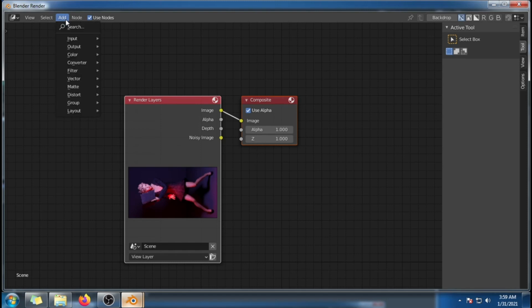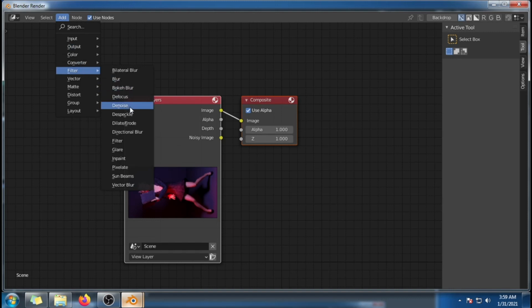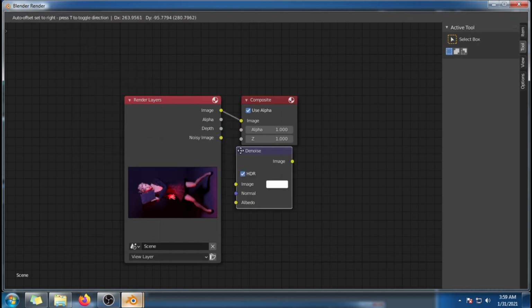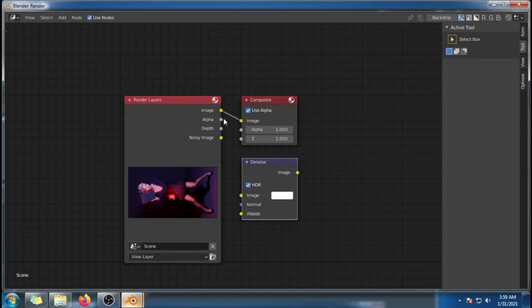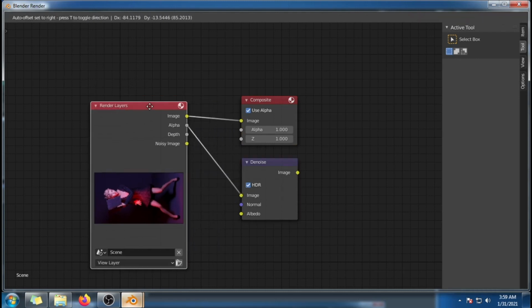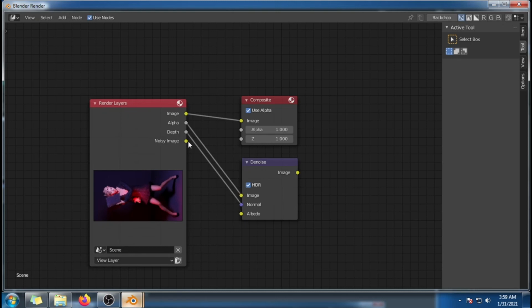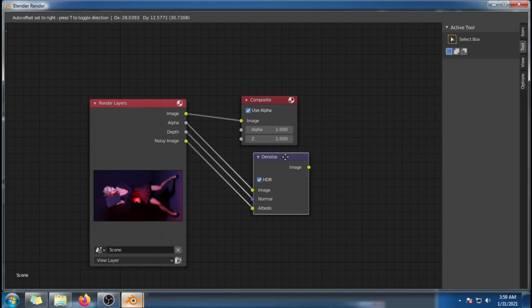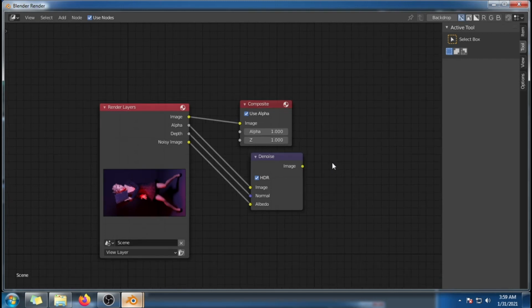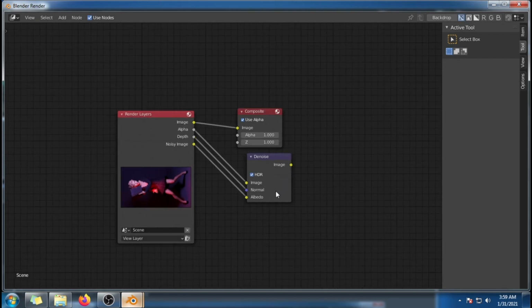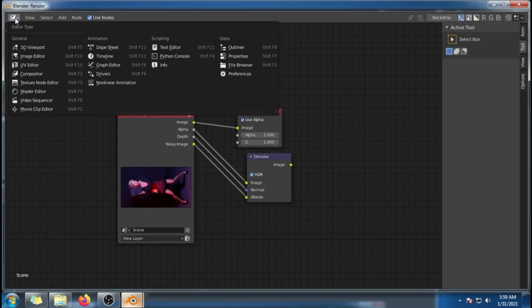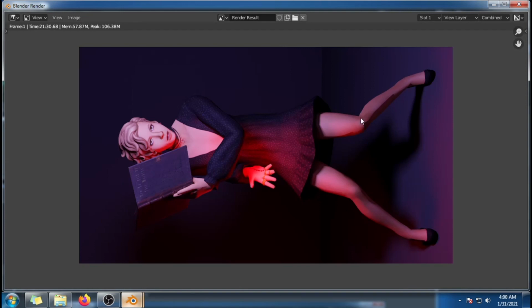Okay, so it would show this one. Click on Add or Shift A, go to Filter and then click on Denoise, and then connect your images like this, as far as I know. Yeah, I think this is it. Okay, so you could use it like this, and then from there go back to your image editor so you can see your render again.